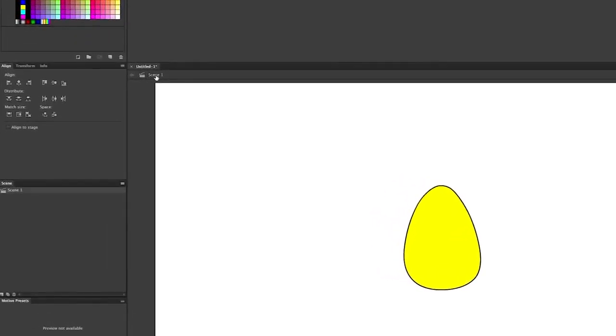And notice we're in scene 1. We want to now convert this to a symbol so it'll be housed in our library, and then we can bring out as many instances as we want, or we can add other things to it. So select the whole thing by drawing a selection box around it, or you can double click on it and select, make sure that the dot matrix is also in the stroke so that you've got the whole thing selected.